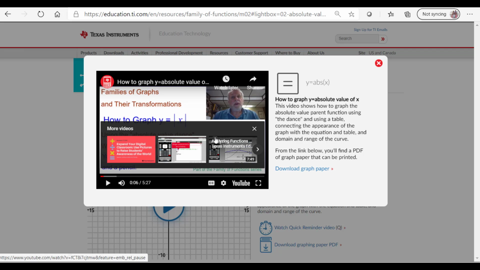Notice the length of this is longer, because this is the one that explains the parent function for the first time. Also, you'll notice you can download graph paper if your students need it, because these are meant to be done by hand, how to graph by hand.